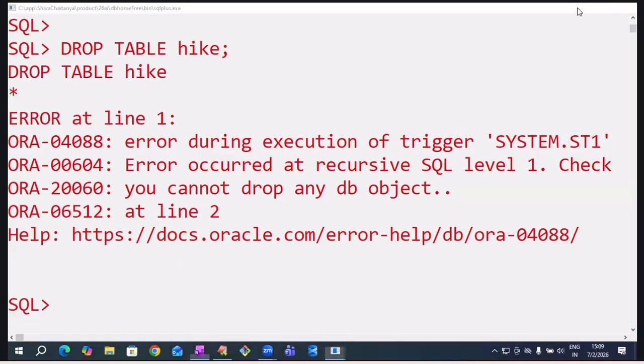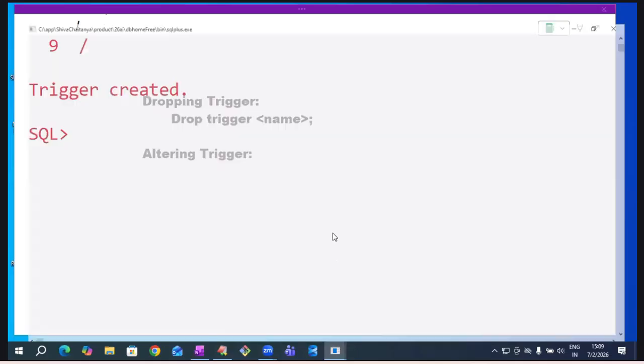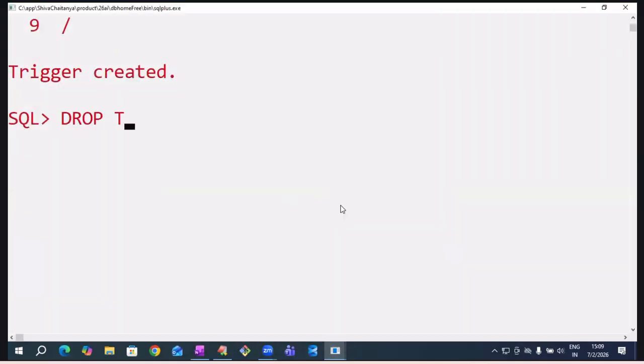I want to drop this ST1 trigger now. How to drop? Drop trigger ST1. ST1 is permanently dropped here.